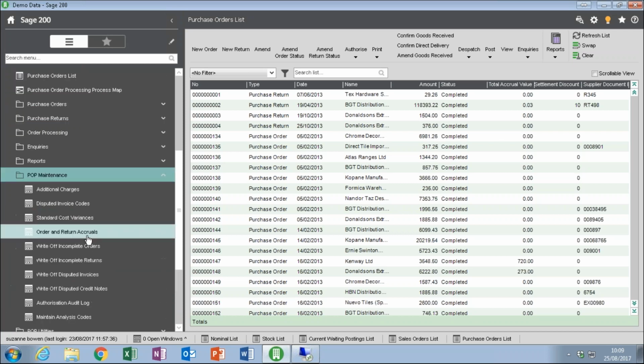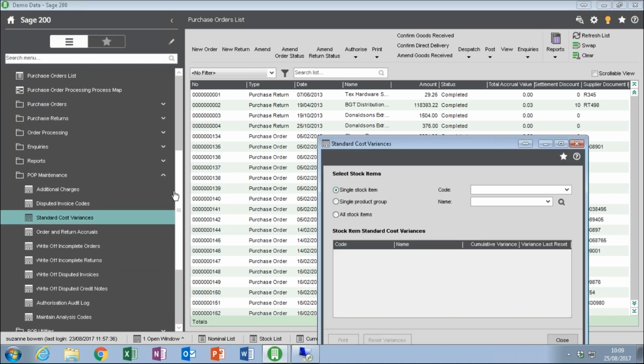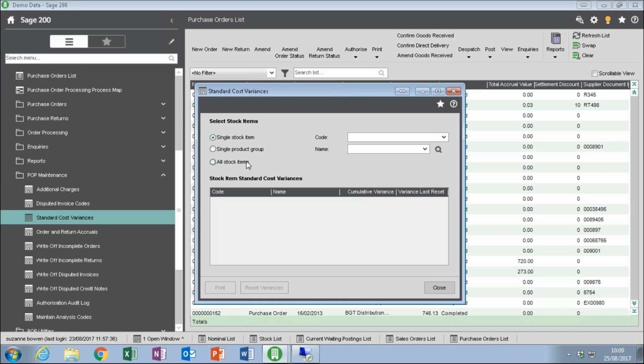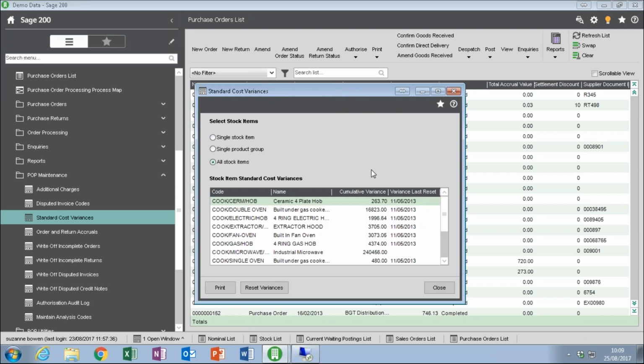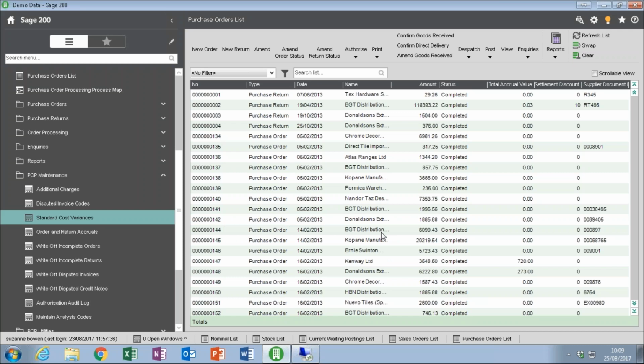There's also a utility within purchase order processing maintenance, the standard cost variances. Now again, this needs to be run certainly on a monthly basis. It will post the difference between your standard cost and your purchase order prices through to the nominal ledger, so you've got that balanced book feature within stock control and the nominal ledger. So if you order something for £10, but the standard cost is £12, it will post a £2 difference to the nominal ledger when you run this option. I'll be covering a little bit more about standard costs later on this morning as well.